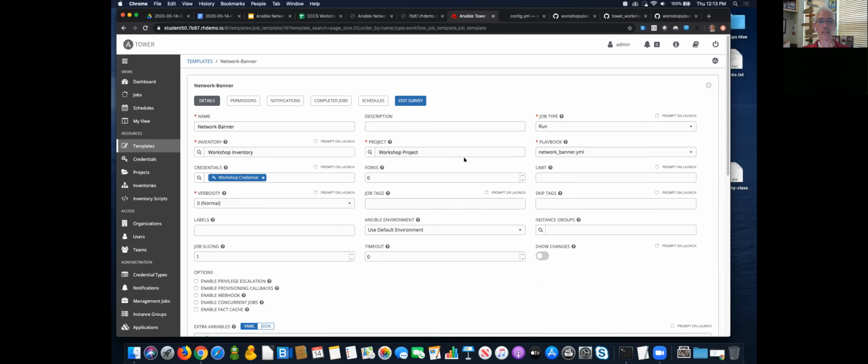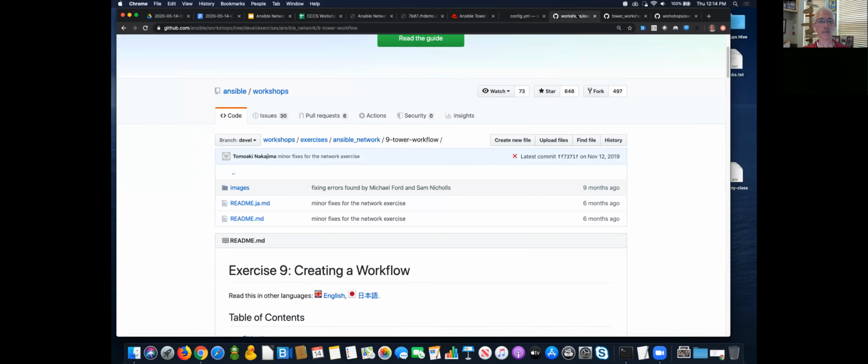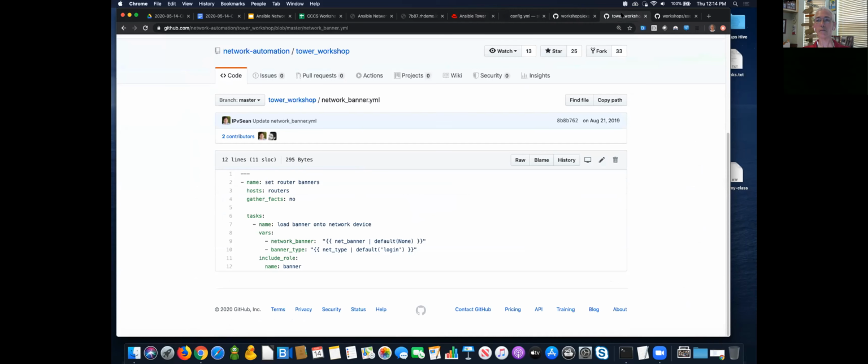So if we look at this template that I've defined, you'll see that it's pretty normal here. I have my inventory, the project that we've been working with, and I have a playbook that is set up to simply just specify the network banner. Now, if we look at this playbook, it's a fairly simple one. And actually, it's just a single task. And what we wind up doing is we call this role called banner. And it's going to actually go off and set the banner.